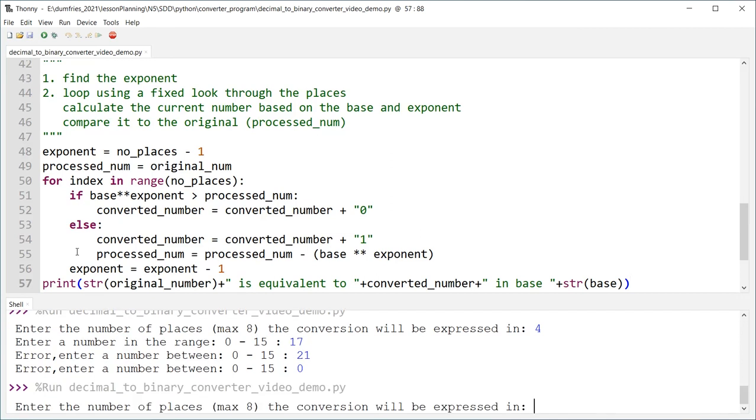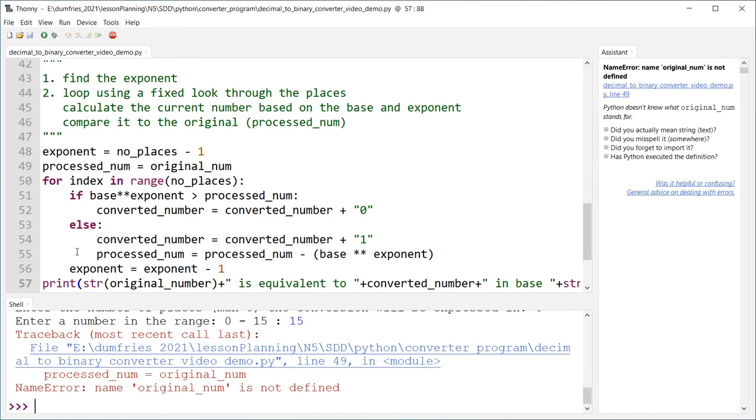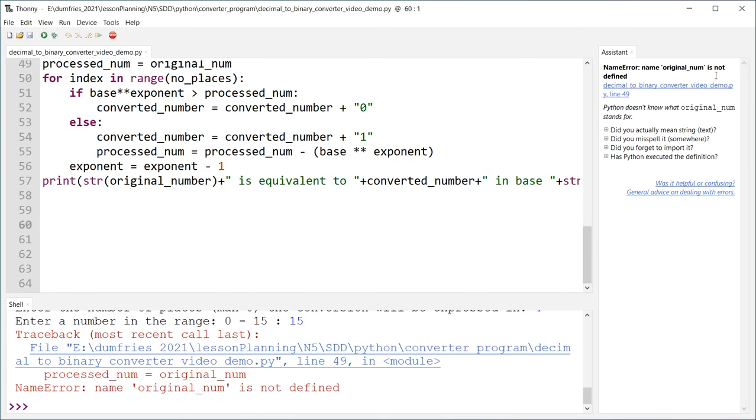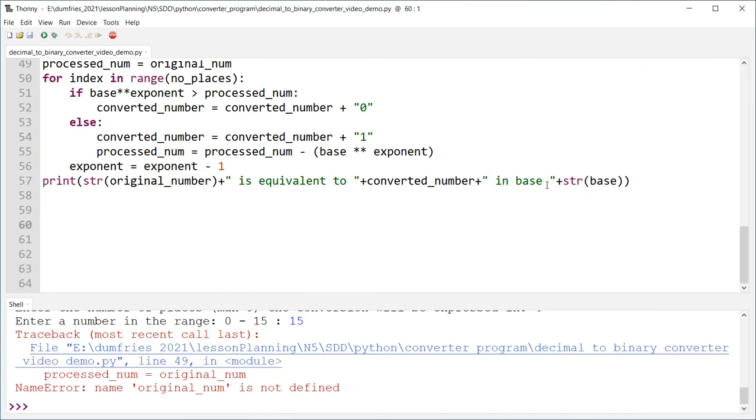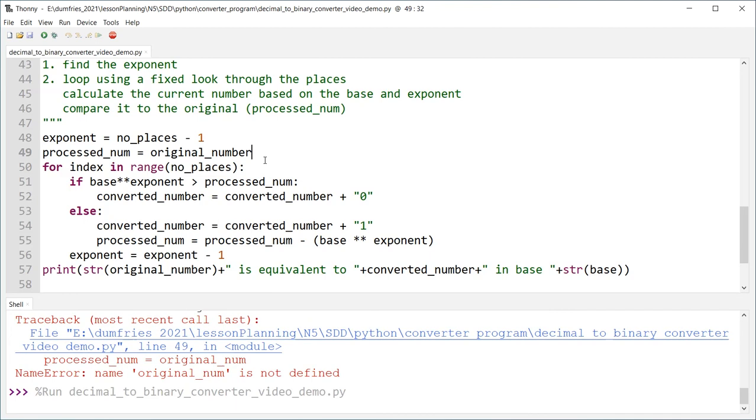So enter a number of places. I want to work with 4, and the number I want is 15, because I know it should be 1111. Oh, I've made a spelling error. Original num is not defined. Original number? Why did I say num? Original number, where have I said this? Up here. Okay, that's my mistake, sorry.